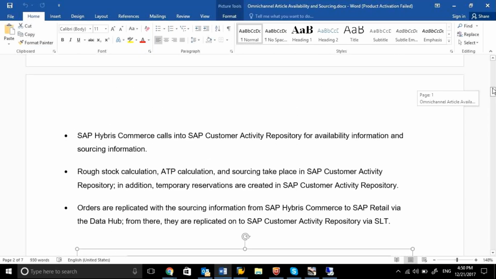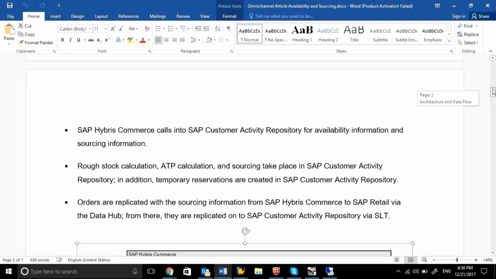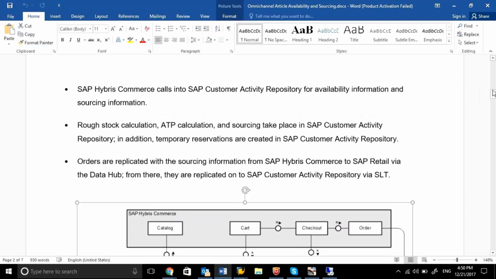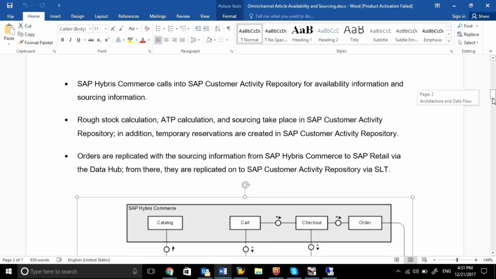Also, if you go above, same like ATP calculation, rough stock calculation happens in CAR. Orders are replicated with the sourcing information from hybrid commerce to SAP retail via the data hub.